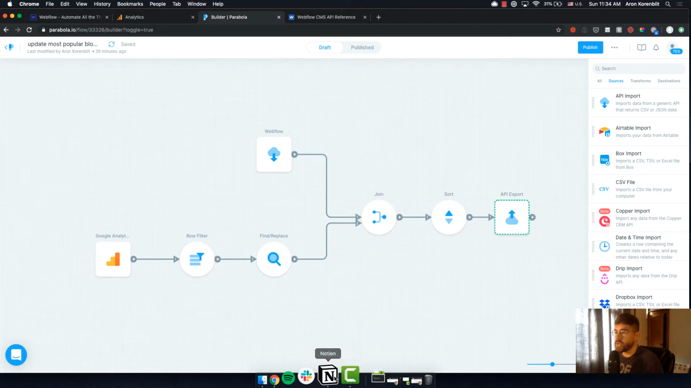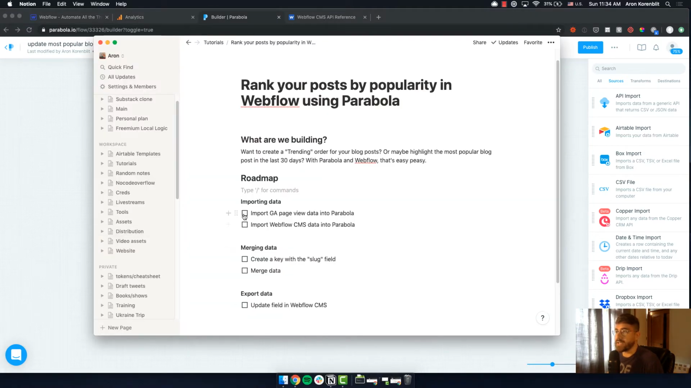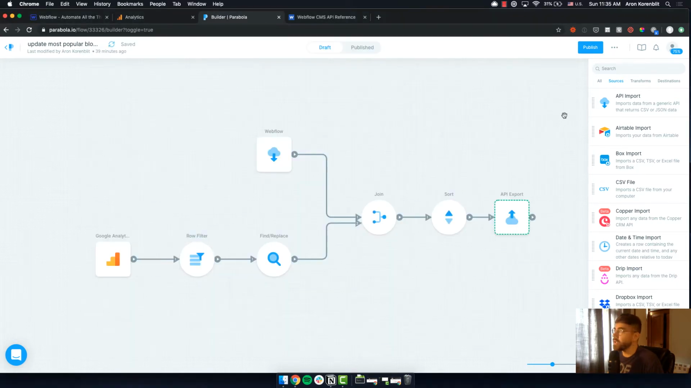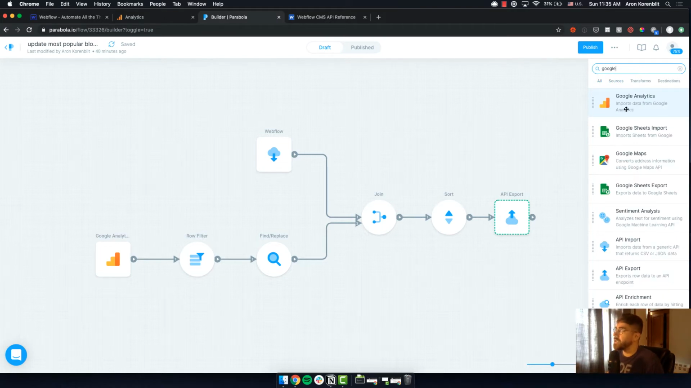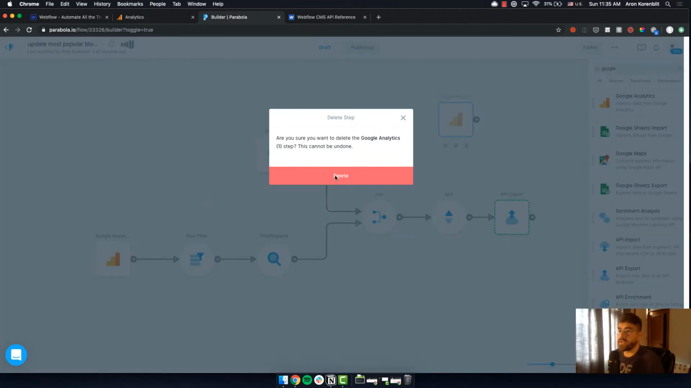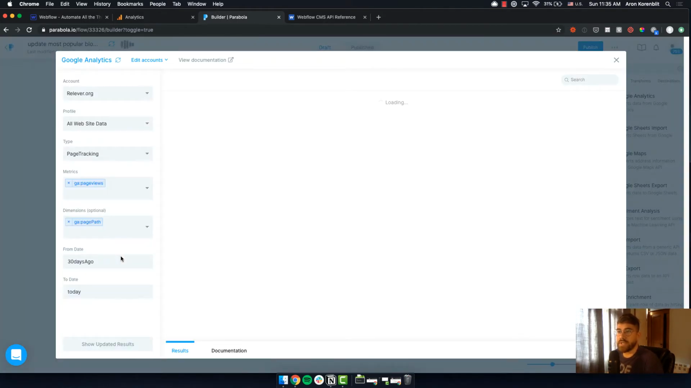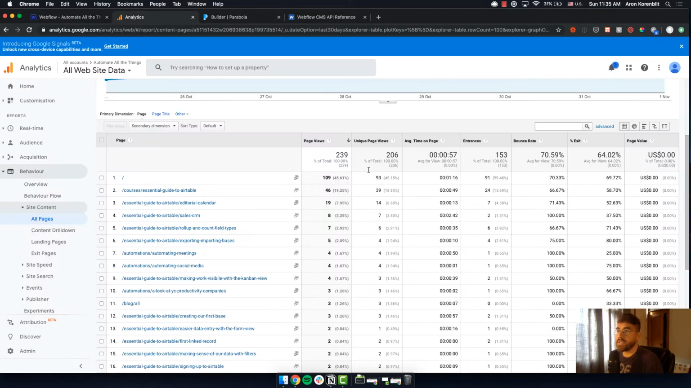So first, let's work on importing Google Analytics data into Parabola. So every block here comes from here on the right. You can go Google Analytics and then drag that in, but I've already done that. So let's go ahead and look at each step. So first, Google Analytics. What we want is to first connect our data, and then what type of data do we want to import? So I'm going to look at page tracking. That is this information right here.